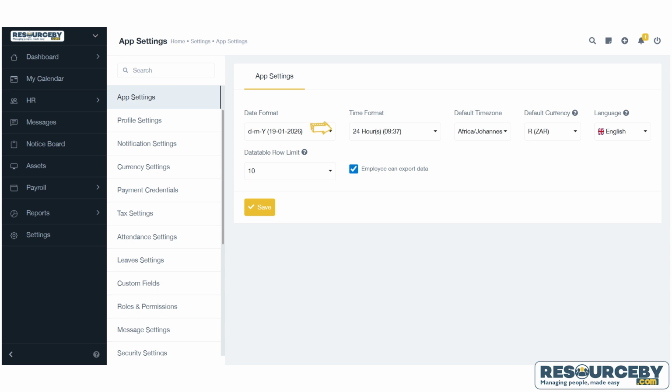Moving down, we have Default Time Zone. This is really important. Click on this drop-down and you'll see time zones from around the world. Since we're in South Africa, you'll want to select Africa/Johannesburg. This ensures that all timestamps for attendance, clock-ins, reports, everything are recorded in the correct time zone. If you have team members in different locations, don't worry. This sets the system default, but individual users can have their own time zone preferences too.